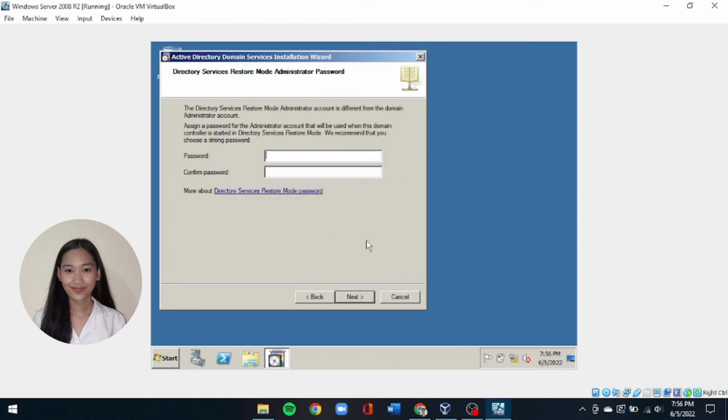Set a directory services restore password. So be sure that you can remember this password or keep it in a safe place. This password is used to restore Active Directory in the event of a disaster where Active Directory needs to be restored.